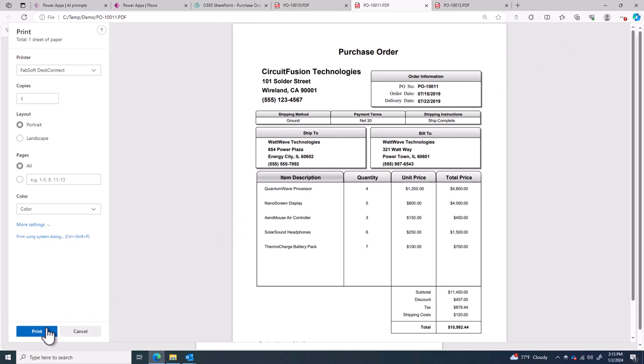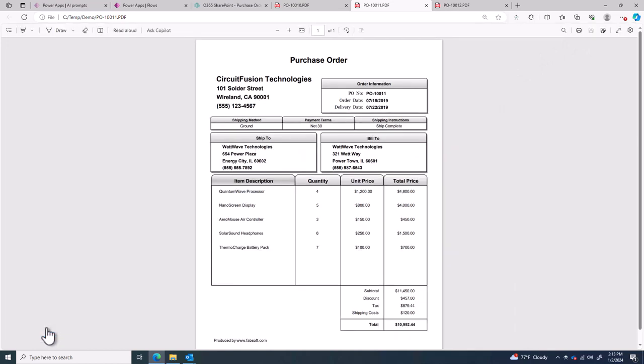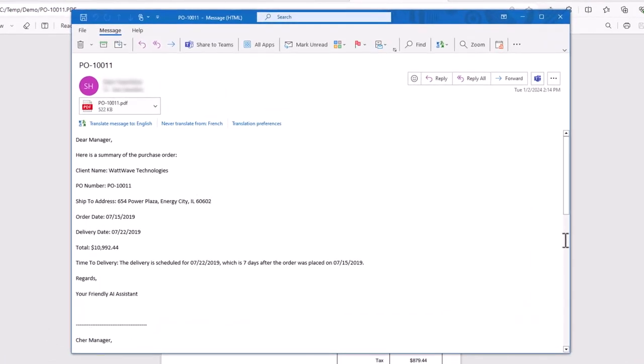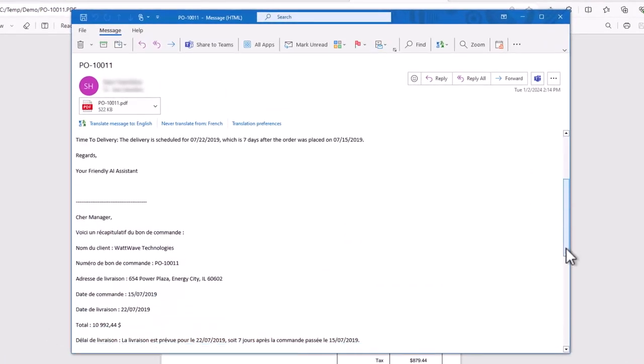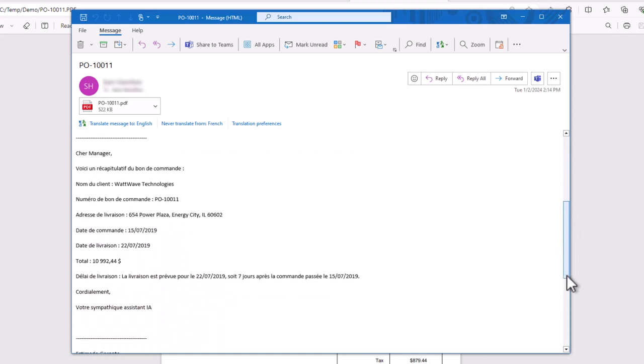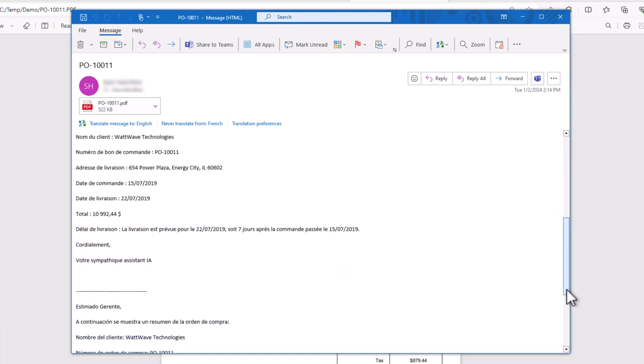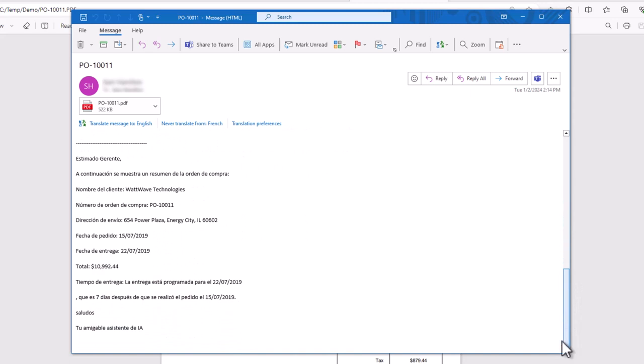FabSoft DeskConnect. As you can see, the AI Builder features of Microsoft PowerApps have valuable practical uses and can be used to efficiently elevate your workflows, opening up new possibilities for easy multilingual communications. Furthermore, when combined with FabSoft DeskConnect, the ability to process documents in custom and efficient ways is unparalleled.